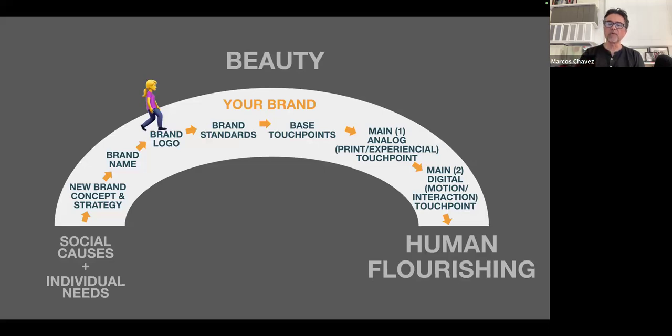Okay, so we are doing well. We were at the brand logo. We're finishing our brand logos, and design student Sally is joining us in this journey. And she just moved up to brand standards now, and base touch points is next. And she and you guys will be working on that this week.